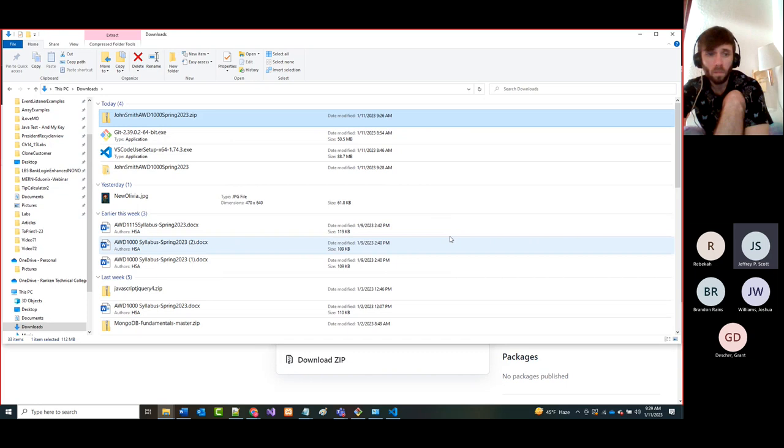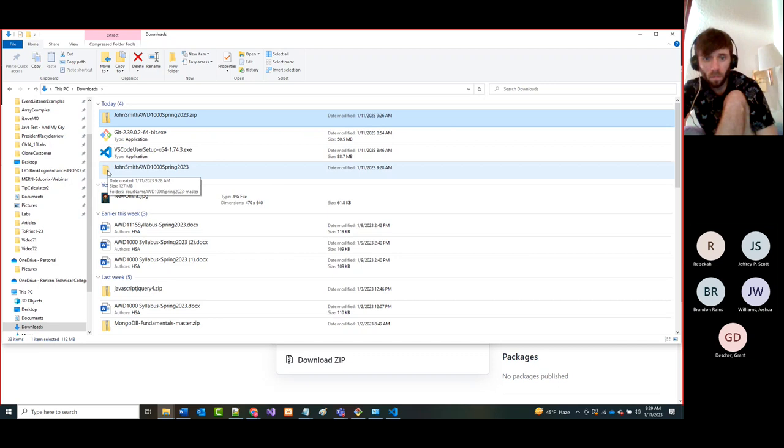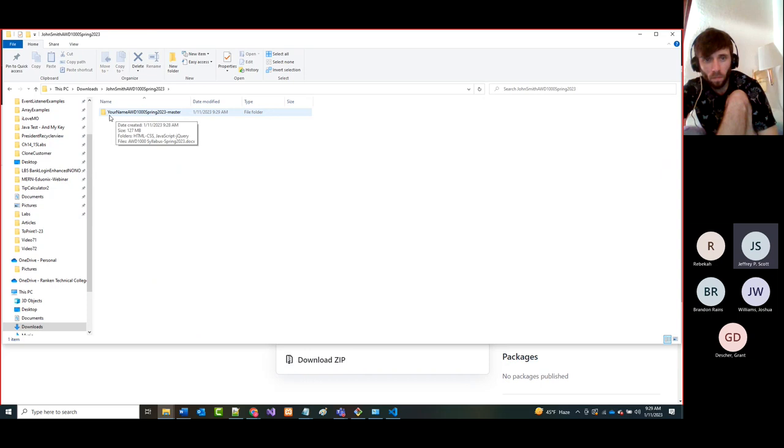So there it's done. So now I've got a regular folder. I've got a zip folder and a regular folder. And that regular folder, if I double click on it with my left mouse, this is basically what we're going to have in here for this semester. Now it says your name. Don't worry about that. But it's got it here.